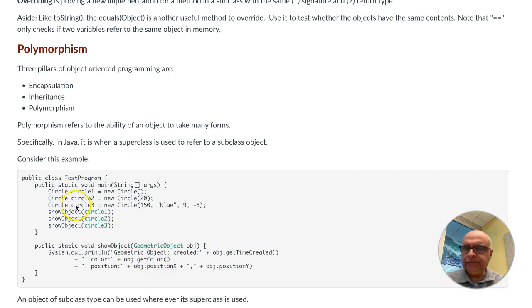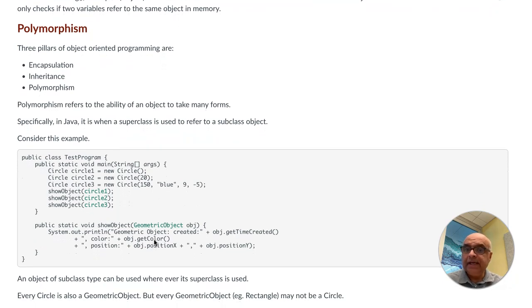Now here we're creating three circle variables. Now Circle, if you remember, is a subclass of GeometricObject, right? Now we call the showObject method here with the variables. Know that the data type of circle is the Circle class, right? Now here, the parameter that it's taking, the data type here is GeometricObject, and it's perfectly legal to do that, right? An object of a subclass type can be used anywhere a superclass is used. So an object of type Circle can be used anywhere where GeometricObject is used, right? So this is what is called polymorphism. So every circle is a geometric object.